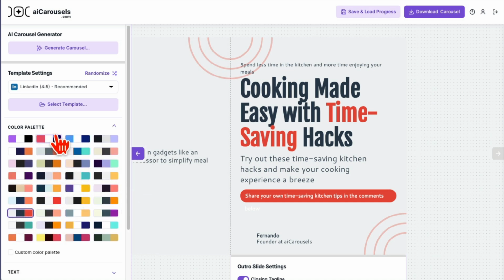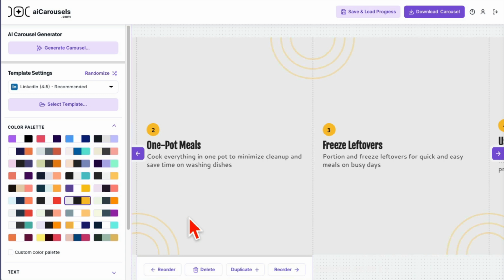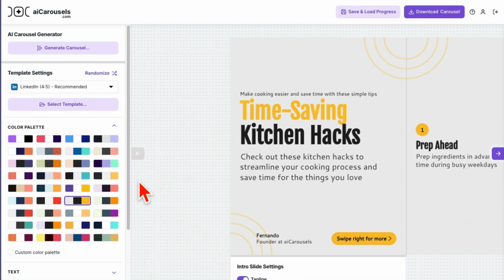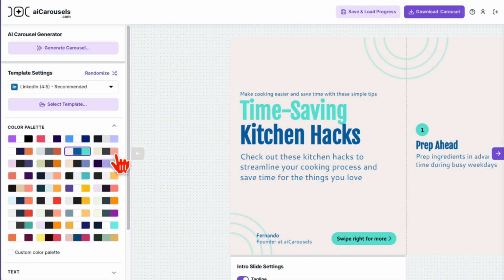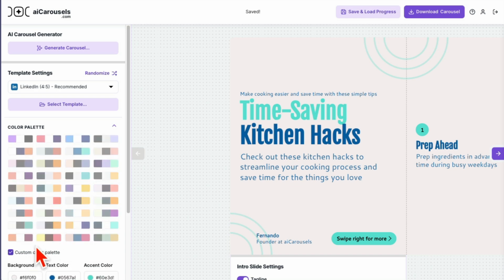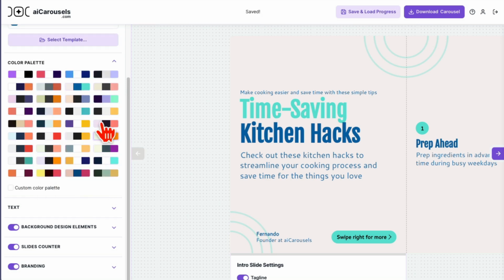Now, color palettes, you can change these color palettes. So right now it's using this, for example, and guess what? You can use your brand colors. So here you go. Let me actually go to the first slide of the carousel. You can go through these, and let's say you don't see any of the color palettes that matches your brand colors. You can click on custom color palettes and then create your own color palette. Very, very cool. So let's actually select the dark color.